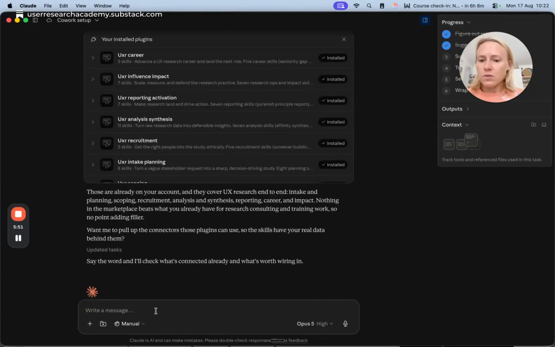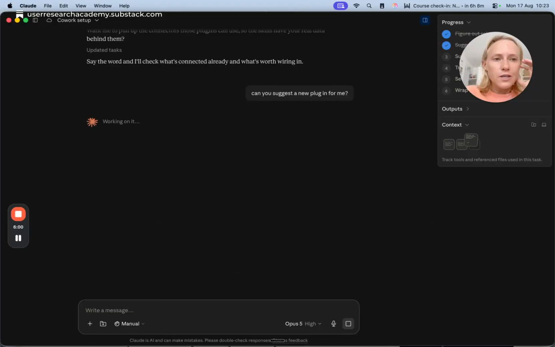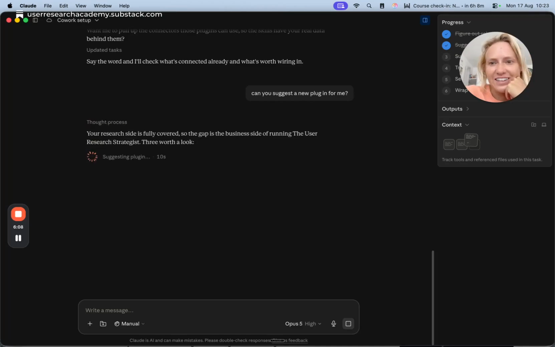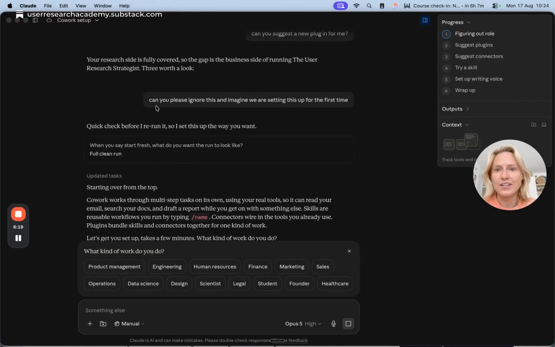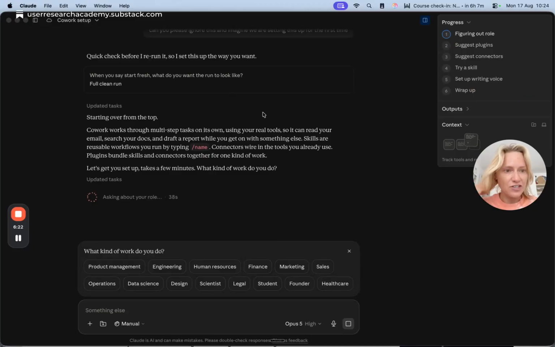Okay, so suggest plugins. Let's see, can you suggest a new plugin for me, because that's what it's supposed to do? But it's just saying that I've already done that. So let's see if we can force it into ignoring everything. I'm trying to trick it into ignoring everything and imagine that we're setting things up for the first time. So we're going to try this again.